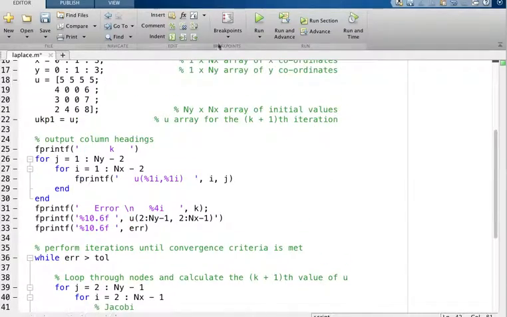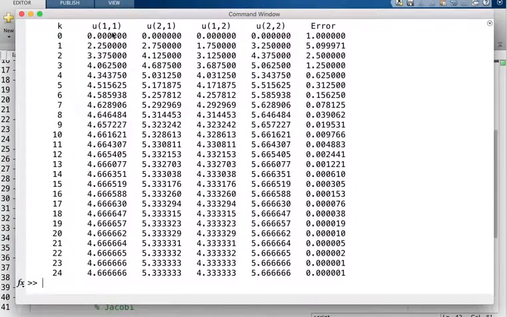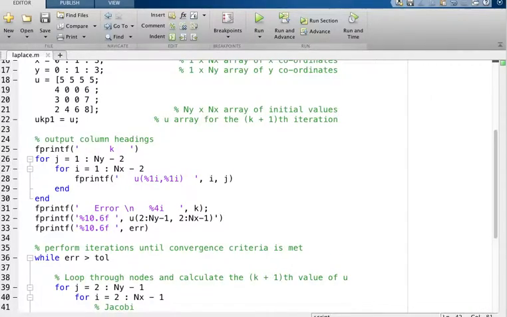So if I run that code, yeah, it's run here, and I just bring in the command window. So you can see the Jacobi method took 24 iterations, and it's converged to this solution. So we've got 4.6 recurring, 5.3 recurring, 4.3 recurring, and 5.6 recurring for our solution. Okay, so that took 24 iterations.